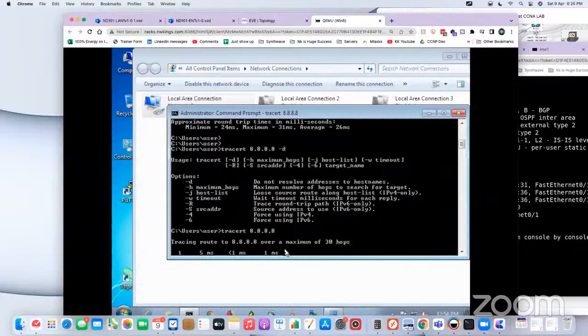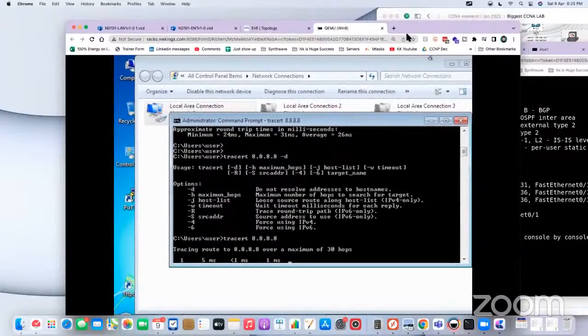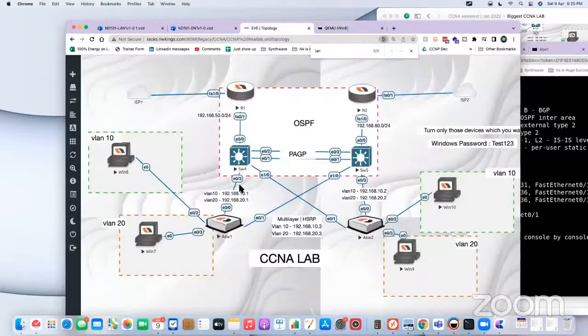Yeah, it's coming now, so let's wait for some time. Sir, I think tracert -d. No. You can give it after this also in Windows. That doesn't matter, I think. Okay, so we can see here.